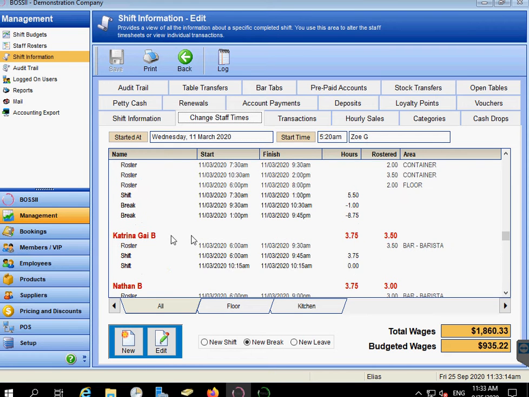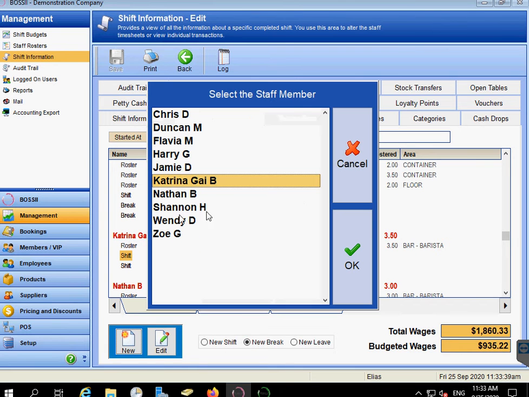Okay, so we have, for example, Katrina. Katrina did 2 shifts. She started at 6 a.m., finished at 9:45. Then she came back and did 10:15 to 10:15, so she really didn't do anything there. But if we want, we can put a break in there for her if she did work a break. So we just tag new break and press new, Katrina.